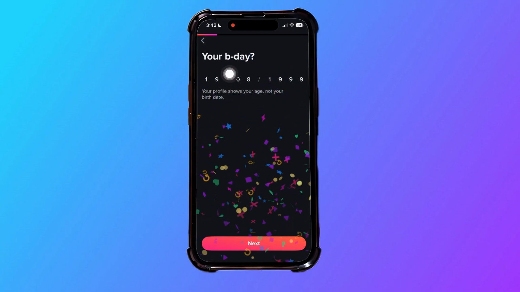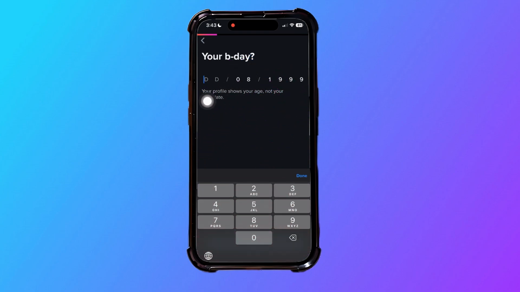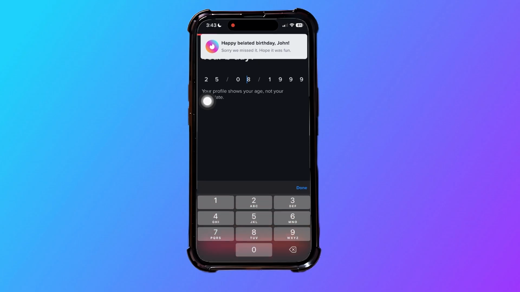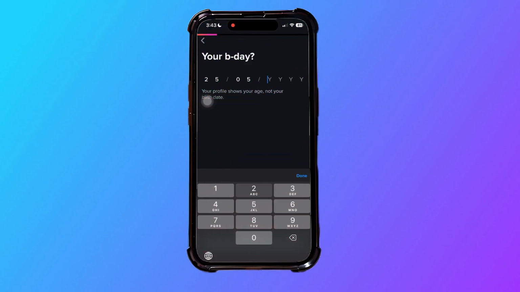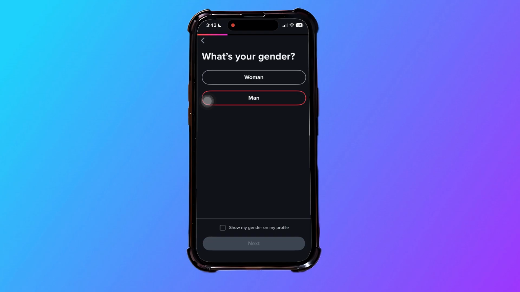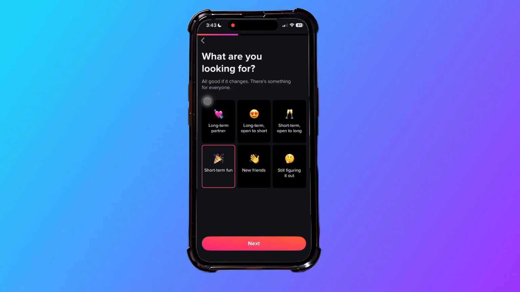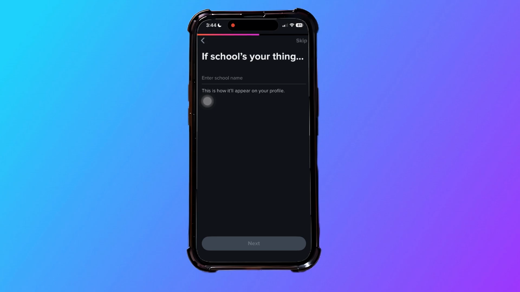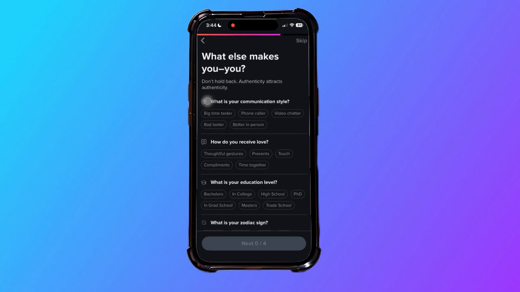This is where you need to make sure that you put in your proper birth date. So change it and set it to whatever you want. Once you're done, just tap on Next. Now, just go on with the usual procedure and you're good to go. And that is exactly how to change age on Tinder.